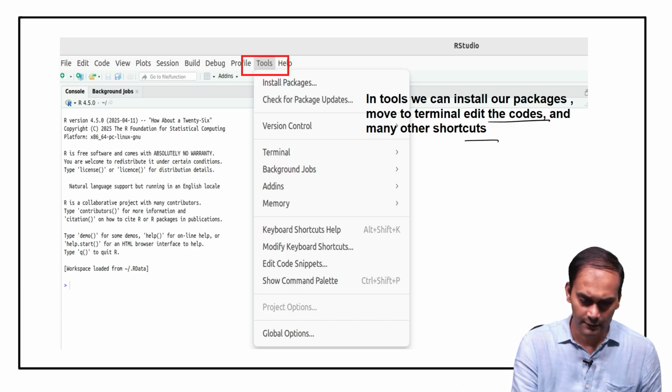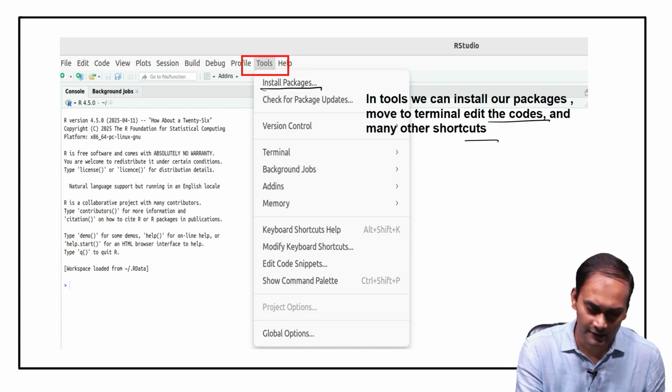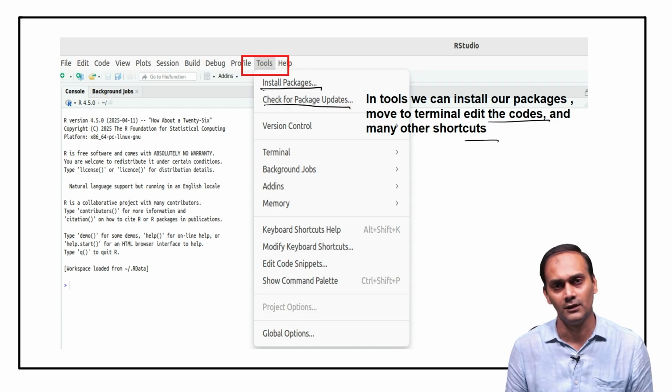If you see at the top, it says install packages, and it also says check for package updates. Just as you do with applications you download on your phone, similarly the tools page gives you the option that you can always look for installing any new package, or look for updates.